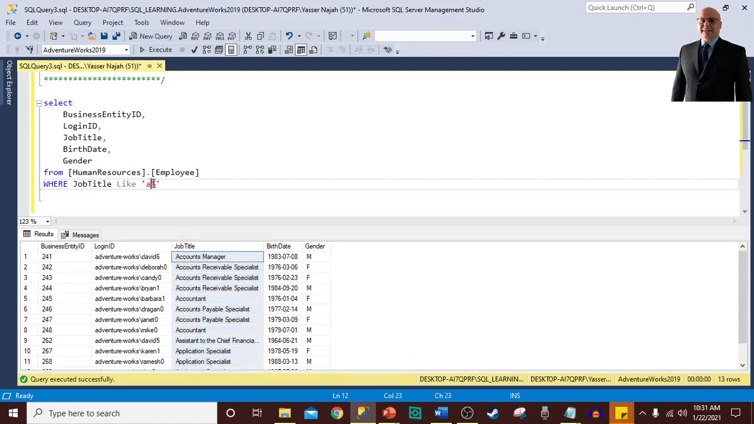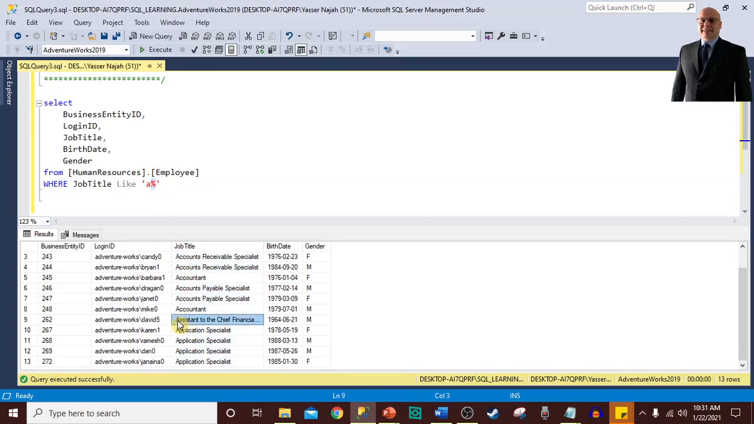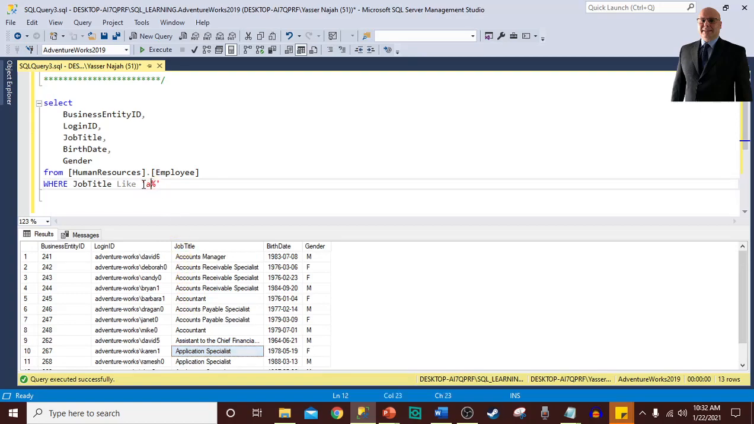And since we said we don't care what comes after the A, you will see that there is a C after A, an S after A in assistants, a P for application specialist. So there is a P that comes after A. As you can see, there is no consistency in whatever character comes after A. And why? It's because we said, give me everything that starts with A, and we don't care how it ends or what comes after the A.